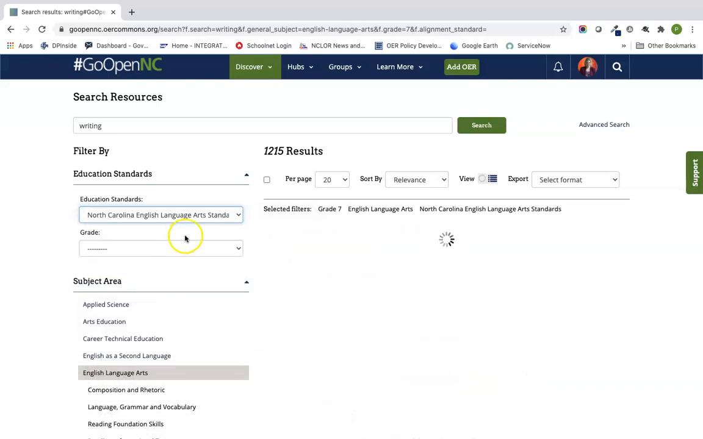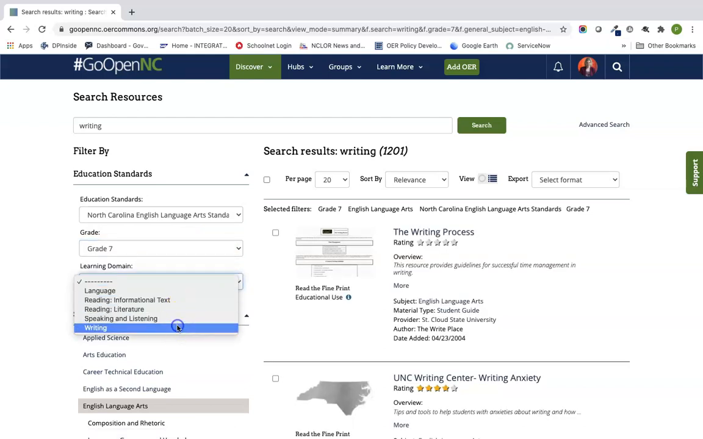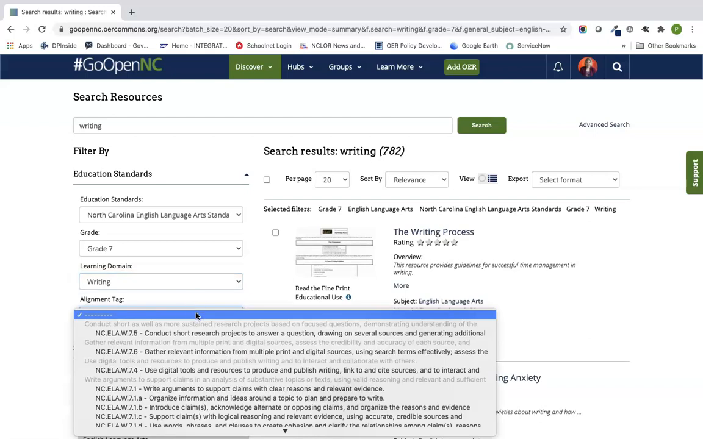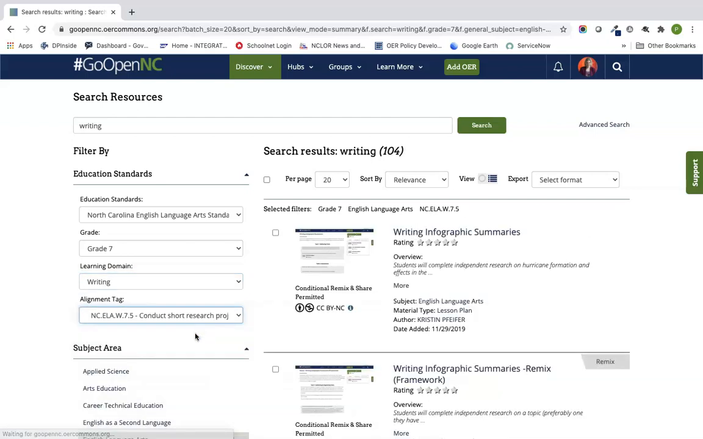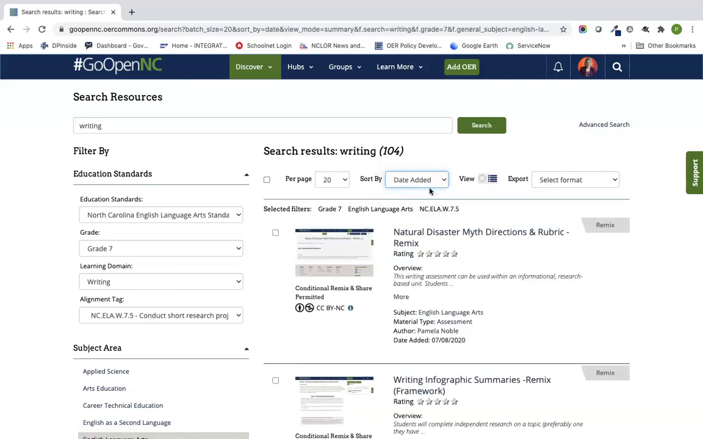Alright, so Language Arts standards, and then in our drop down, I'm going to go back to that 7th grade level, and I'm going to go down to writing, and maybe I'm going to look for research. Now instead of looking at 1,200 resources, I'm only looking at 100. I can further sort my search by relevance, or I can also sort by rating, which is what resources have the highest rating, and then I can also look for the most recently added resources on GoOpenNC. So it just depends on what your preference is for how you want to look at your search results.